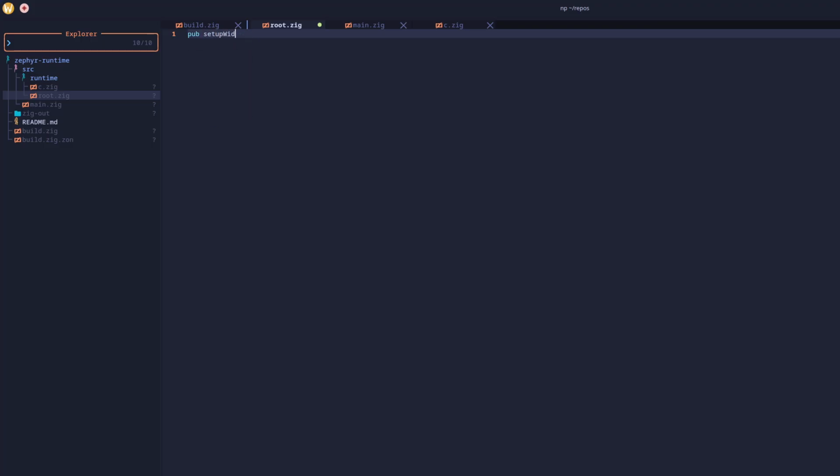Set up window, which should be void. Okay, let's see what we need for that.